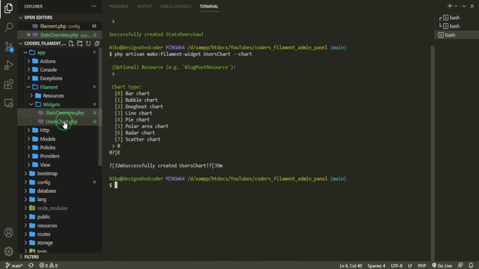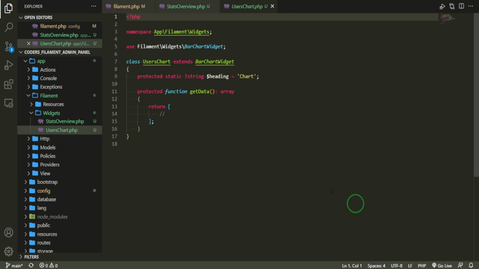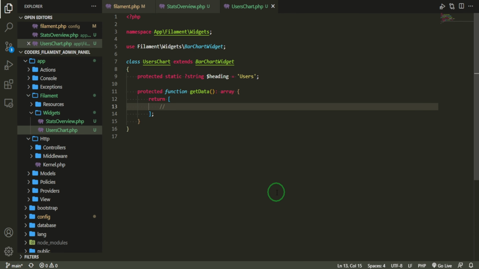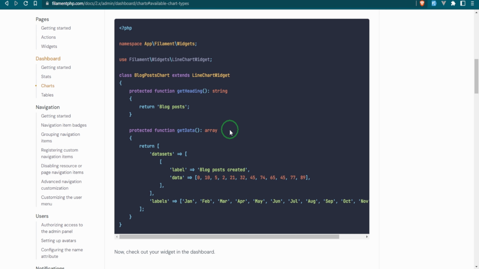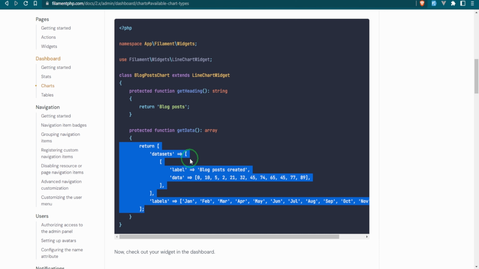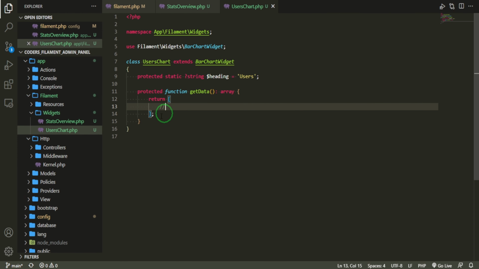So now we have the users chart here. I can drop this; we're not going to need that. For our heading, instead of chart, I want to call it users. And then we're going to work on the get data function. Now, what we can do here is just use some of the dummy information from Filament. If you go down a little bit, you can see they have some data sets here. So we're going to copy this just so that we can see something, and paste that in.